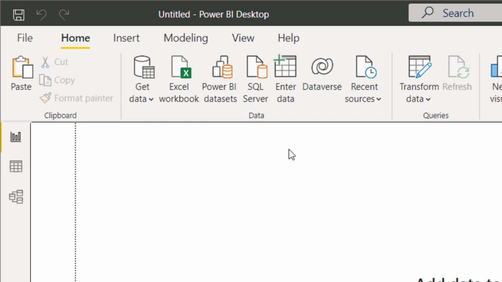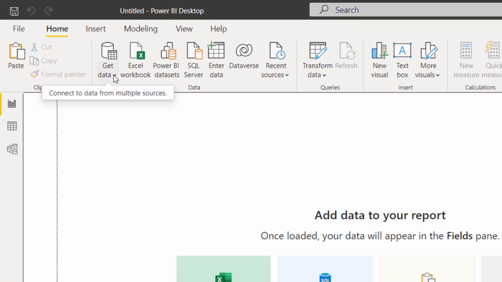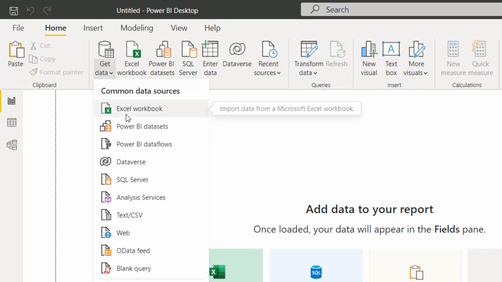In Power BI Desktop, we have three views. We have the Report view, we have the Data view, and we have the Model view. And we start by bringing the data into our file. To do that, I click on Get Data, and because I want to start by bringing in an Excel workbook, I select Excel workbook. I could have selected it directly from the ribbon.